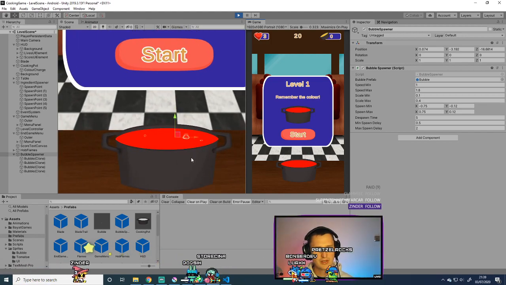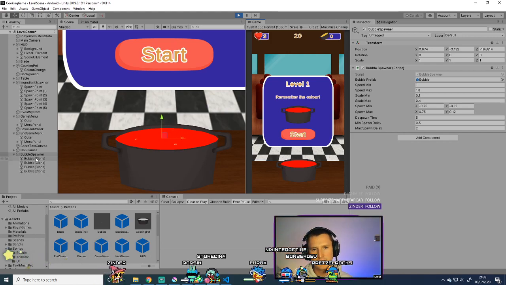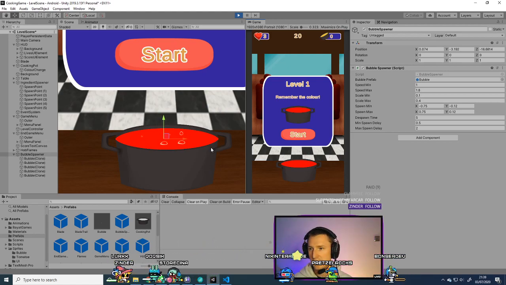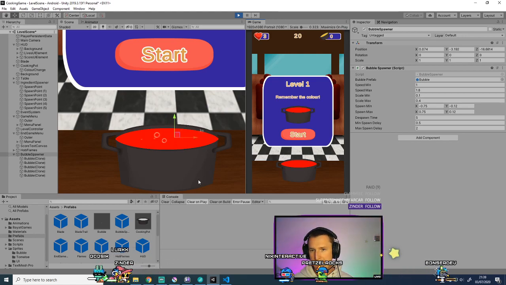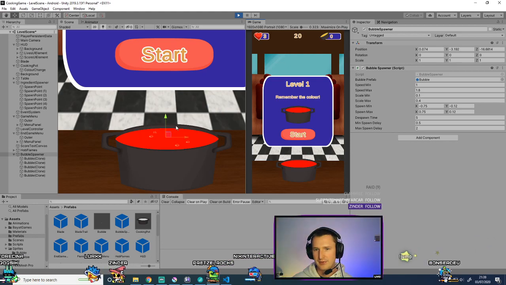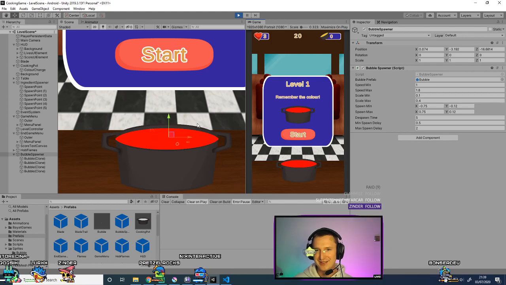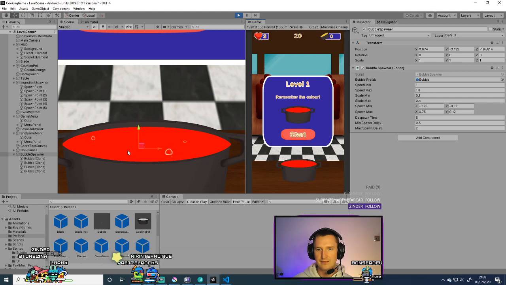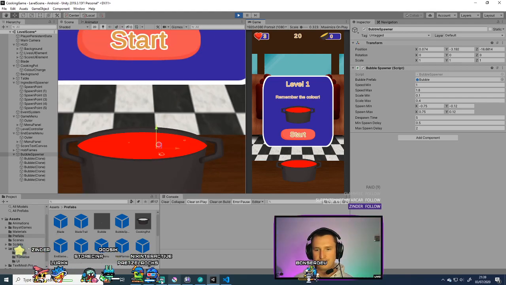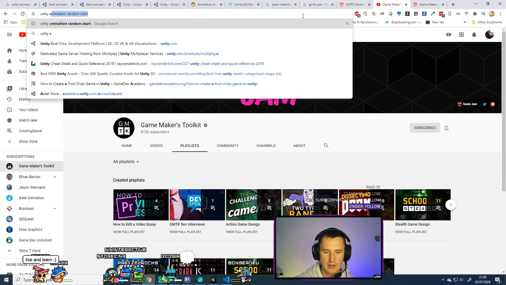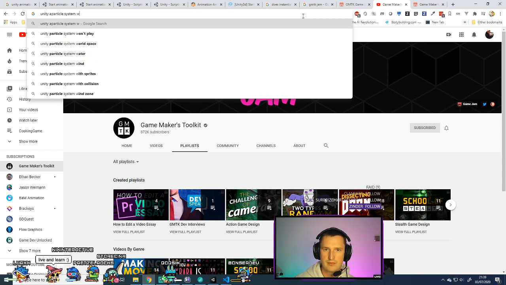I could have just done this as a particle system, really, couldn't I? Don't know why I did it as my own bubble spawner. I could have had a particle system that does animations, or even made the bubbles as a particle system. I didn't even need to create my own. So yeah, that's annoying. Never mind. I may switch to use that actually. Let's have a little Google. Unity particle system.